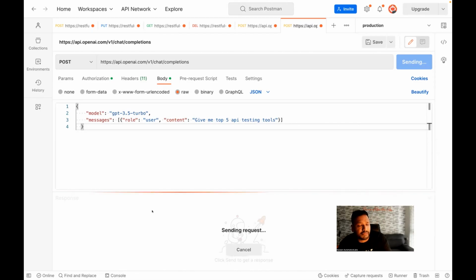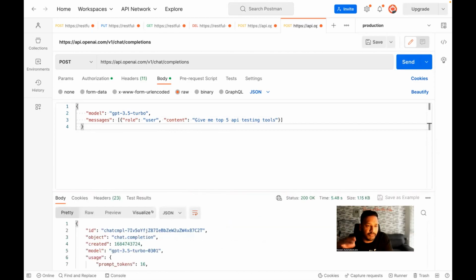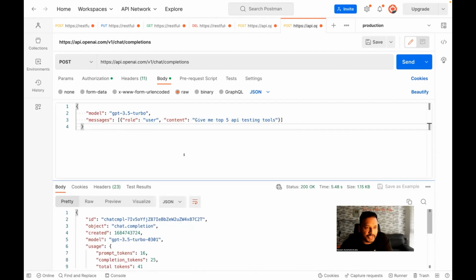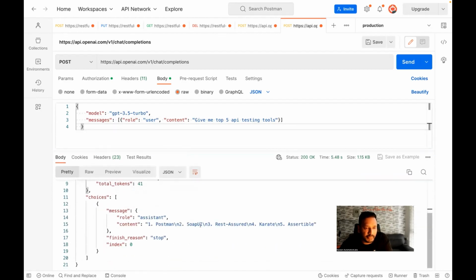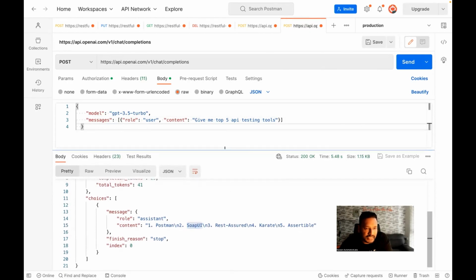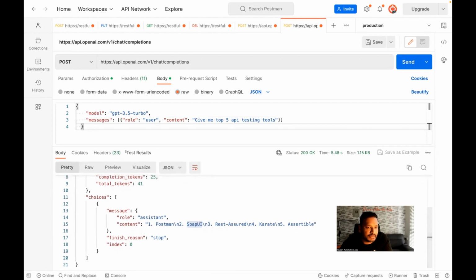The same response that we were getting in the ChatGPT web browser, the same thing we are getting here. And in the message, you are getting, see, Postman, SoapUI, RestAssured, Karate, Assertible, and all those things. So testing is not a big deal here. I mean, setting up the tool is not a big deal here. Simply use Postman, RestAssured, Karate, whatever you want to use.